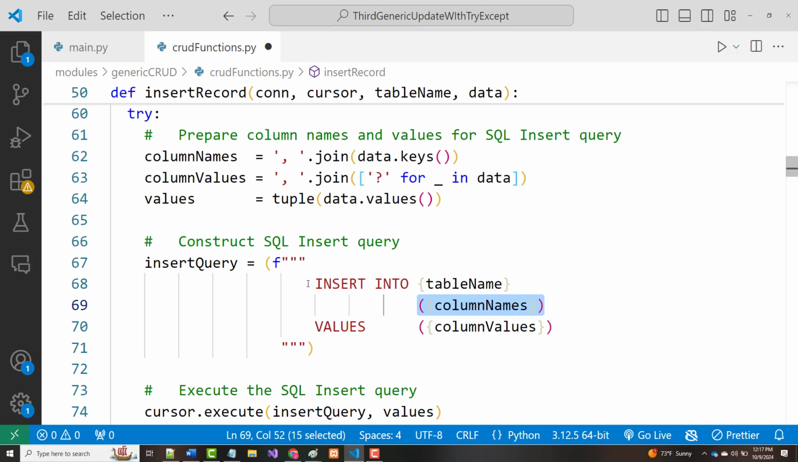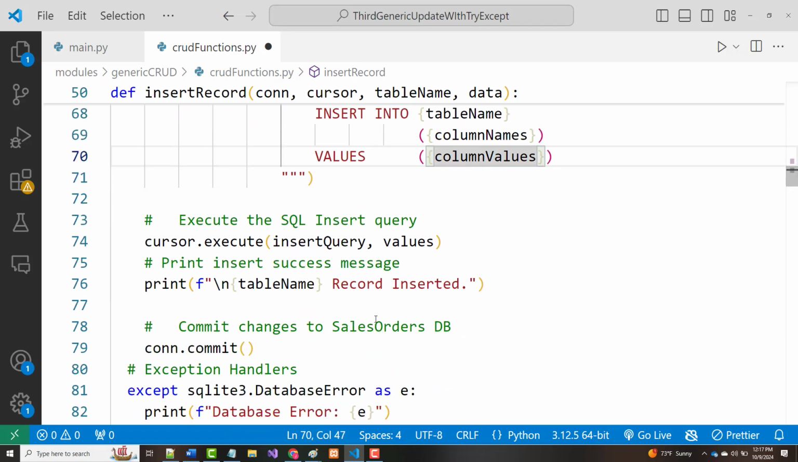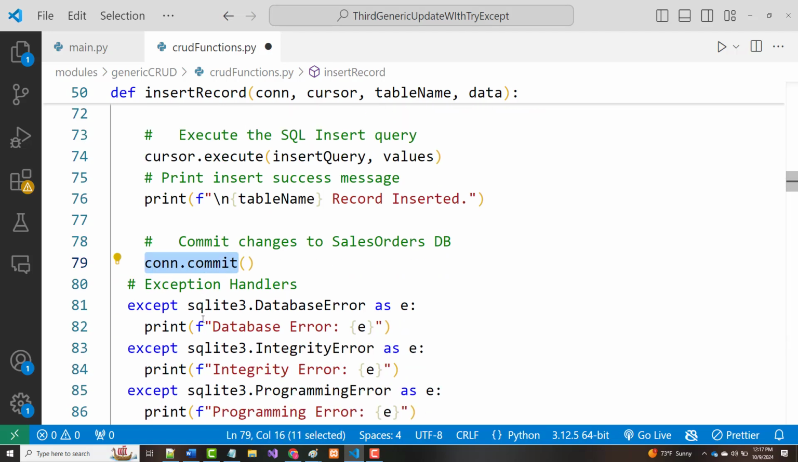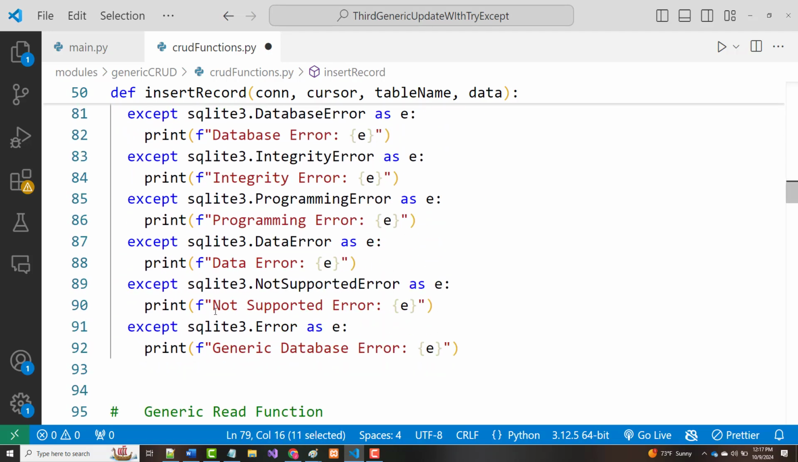Now when we call this, we'd have to provide those names, types, etc. All right, so we have the names and the values. Then we execute the query, and then we're going to say, for example, categories record inserted. Then we can commit the changes. If there's a problem, we've got all these exception handlers.